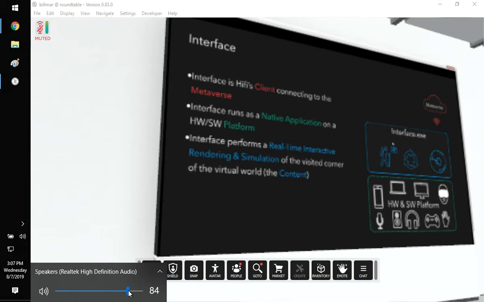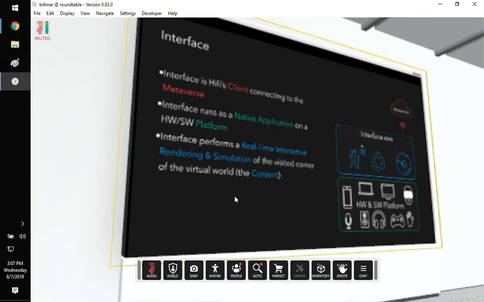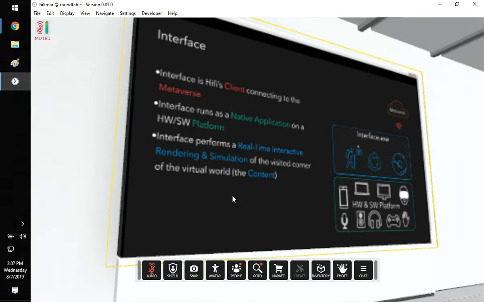Basically, what Interface does is perform real-time interactive rendering and simulation of that visited corner of the virtual world. That's the content. Right now we're all logged into Roundtable, and that's what each of your interfaces is delivering to you, a real-time view of that corner of the metaverse. Feel free to ask questions if it's not clear, or if you don't understand my pronunciation.